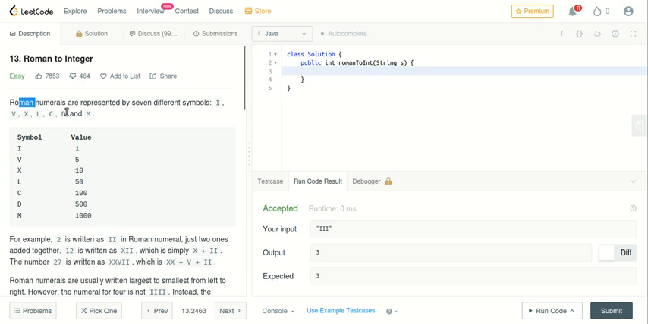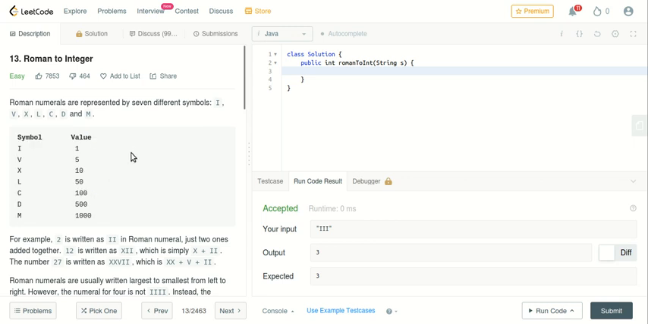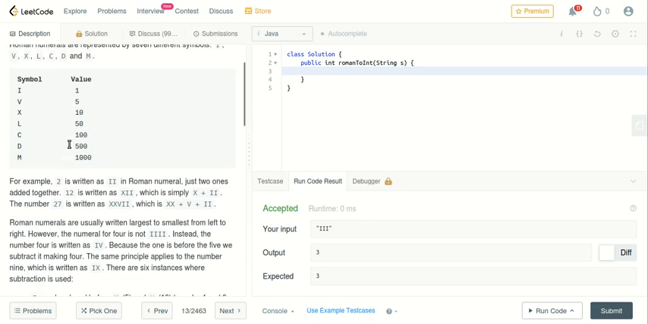So what is given here? We are given 7 different symbols, and every symbol has a particular value associated with it. Okay, so let's see how it works. If we want to write 2, we write 2 ones. If we want to write 3, then we write 3 ones. But if you want to write more than 3, let's say 4, then in that case we need to write 5 and subtract 1 from it, which is IV.